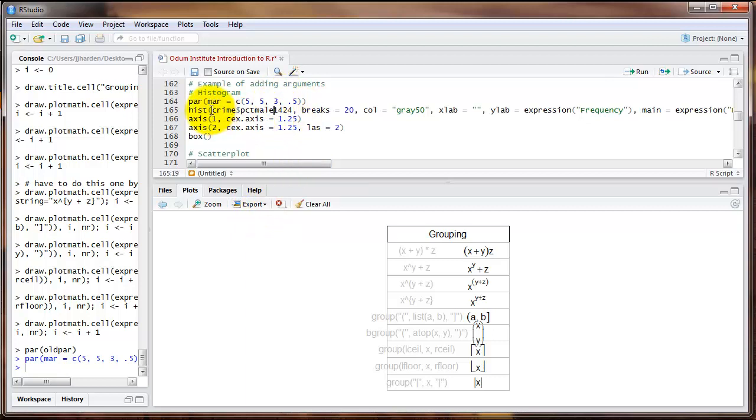So notice that this is the same call to the hist command that we did earlier. Got that same variable, %male1424. But now I'm adding some arguments. I'm adding the number of breaks, that is how many boxes to draw with the histogram. I've got an argument called COL, which stands for color, and I'm setting that to gray 50. XLab I'm again setting to blank quotes. Now I'm setting YLab to the text frequency, and notice I've still got that in the expression command. That's sometimes useful if you create a PDF out of your plot, which we'll do in a little while, because that helps the font of the text in the PDF stay true to what it looks like in R.